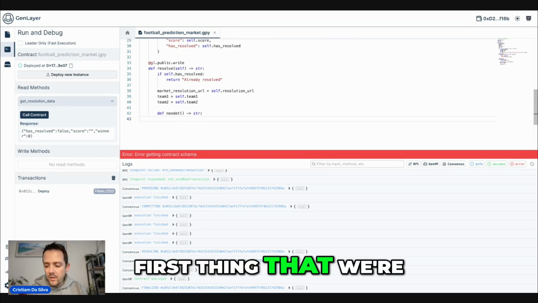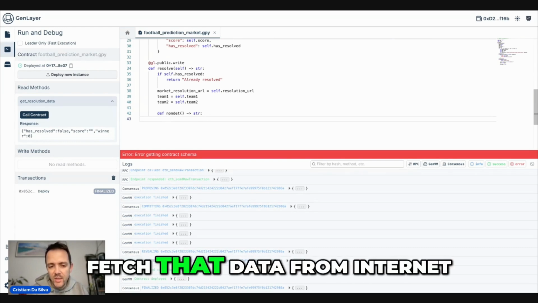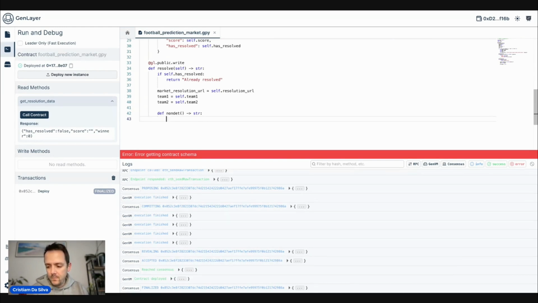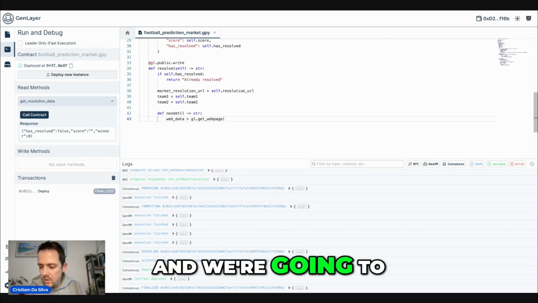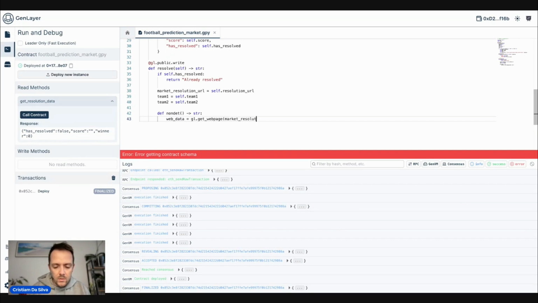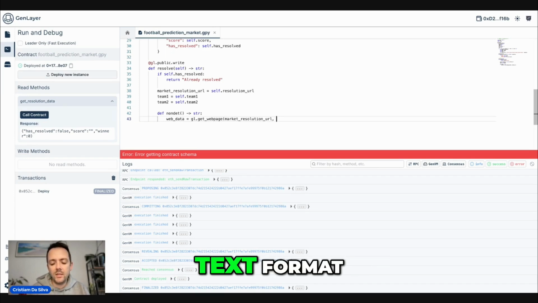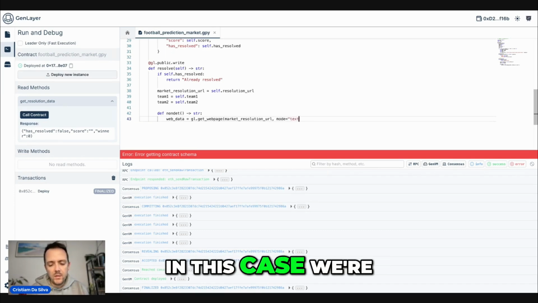Okay, first thing that we're going to get is the web data. So let's use the GenLayer unique features to fetch that data from the internet. gl.get_web_page, and we're going to pass here the market resolution URL. Also, we can request this data in HTML or text format. In this case, we're going to use just text.